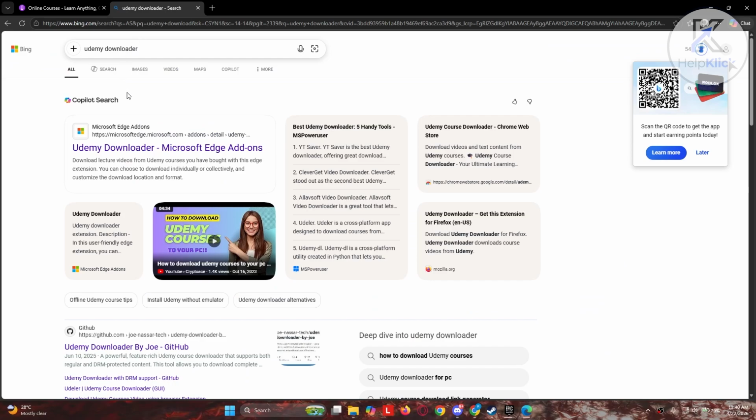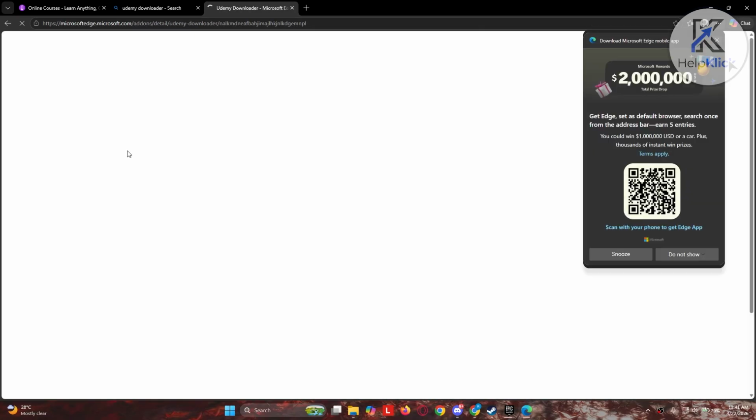So in this case, you want to open up any browser here, and you want to go ahead and basically just type in Udemy downloader. By the way, it is recommended that you use Microsoft Edge for this one because it's a Microsoft Edge add-on here. So you can open up Microsoft Edge, open up any tab here, just search for it. But yeah, let's go and click on Udemy Downloader here for Microsoft Edge add-ons.